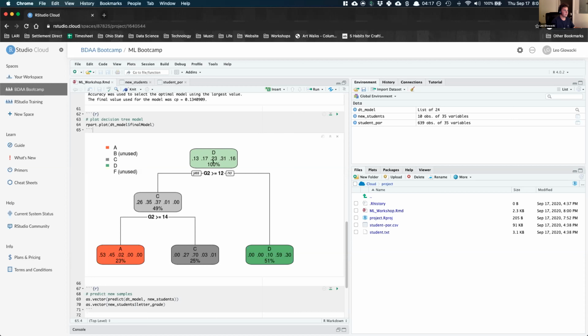So the decision tree then said, okay, well, let's get this a little more fine-grained. If, let's say, their G2, their second term grade, is greater than 12, then I would predict actually C. This accounts for 49% of the data here. So 49% of the people in this data set had a second term grade of greater than or equal to 12. And out of those people, 37% of them scored a C.